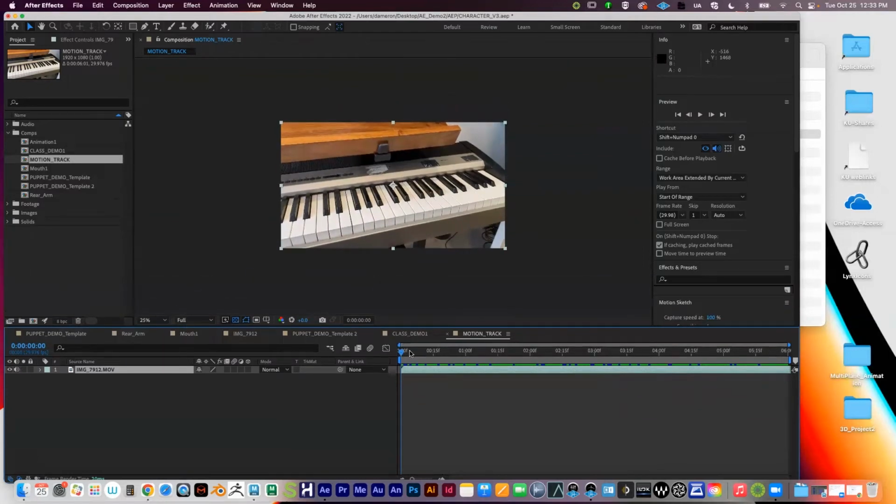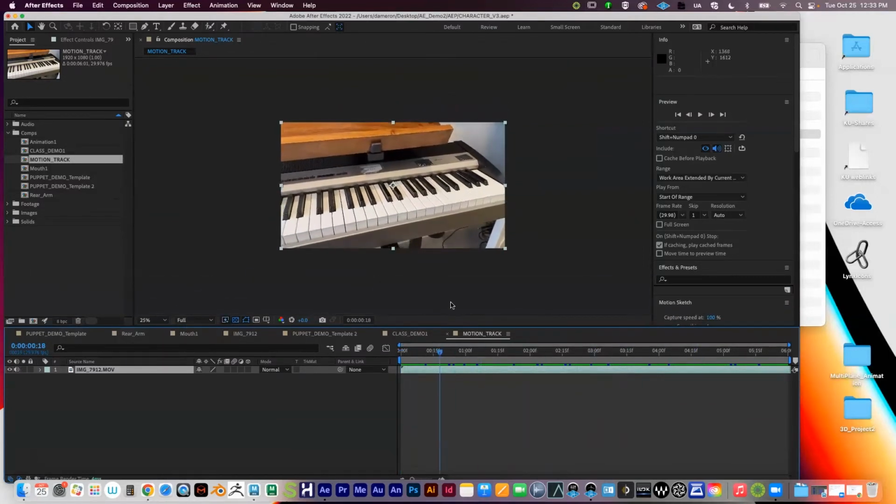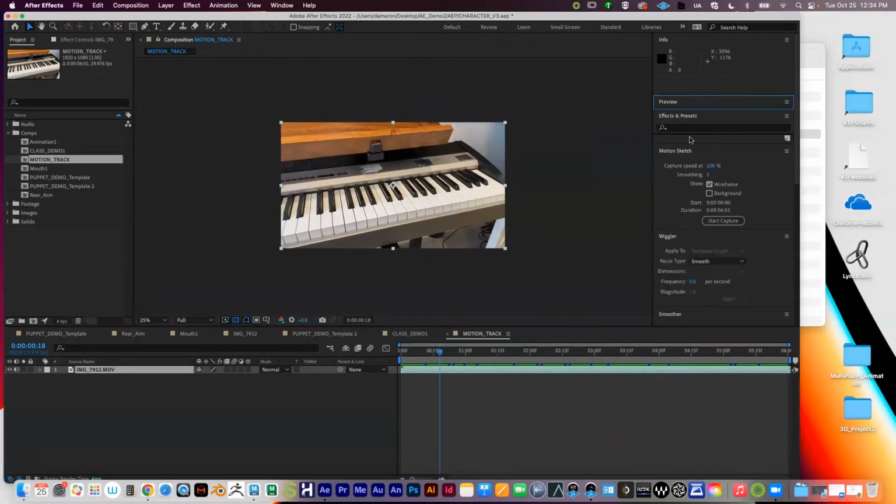So I have the footage right here, and let's see here. Let me just close some of these tabs just by clicking on them. This is a little unwieldy here.